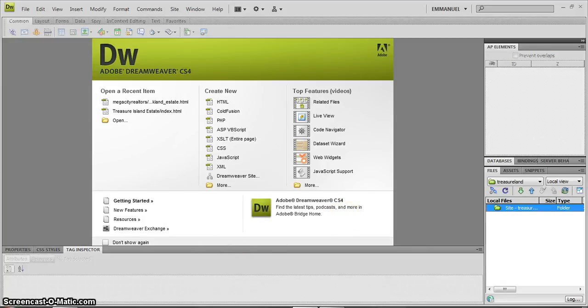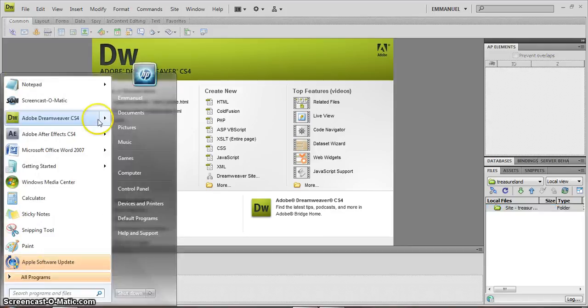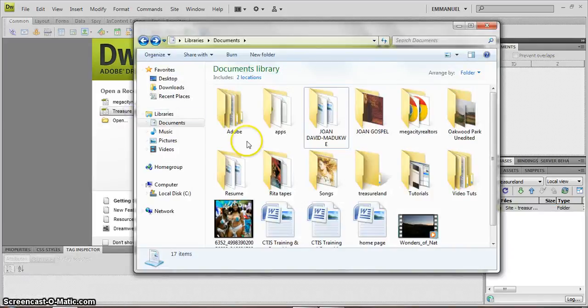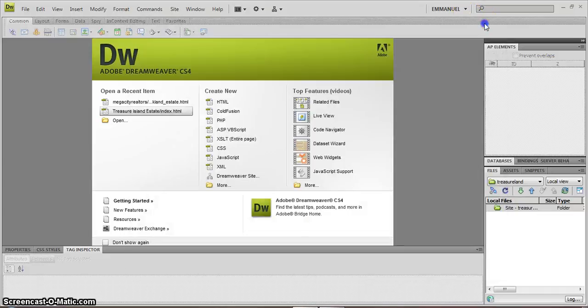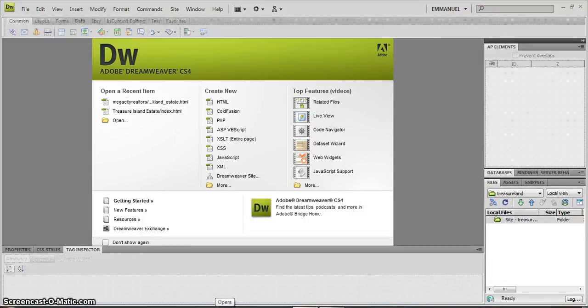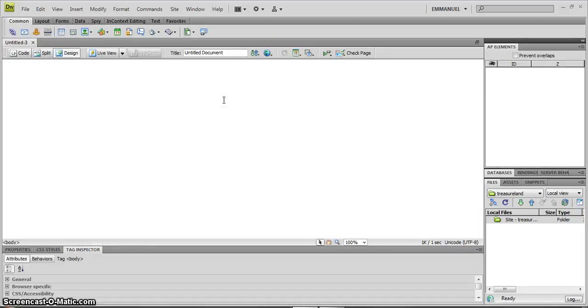If you go to My Document, let us see if we actually have that site by the name Treasureland. You can see that this folder is here, Treasureland, ready to take in all our work. So let us close this out. Now that our site has been defined, the next thing we need to do is come to Create New and click on HTML. That starts us off at creating a new website.